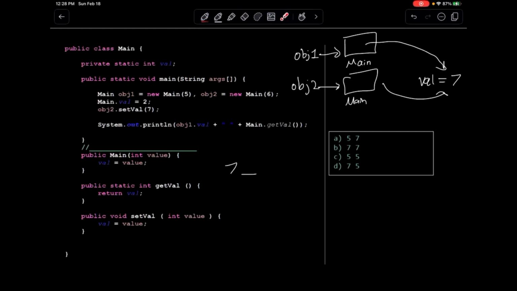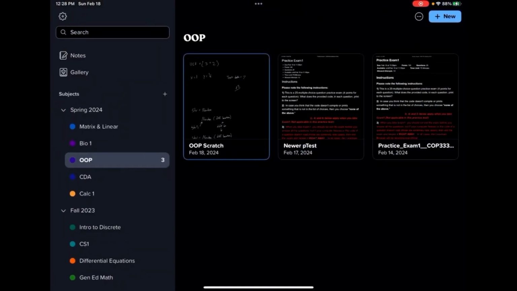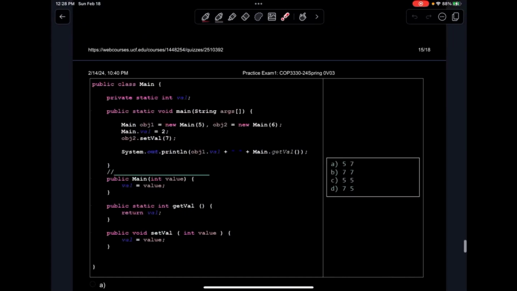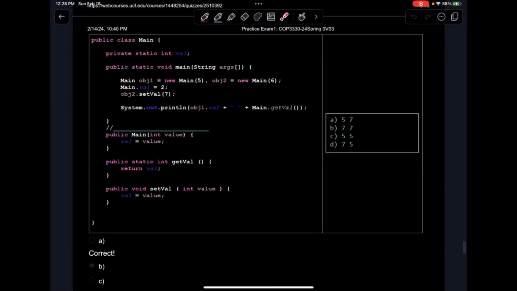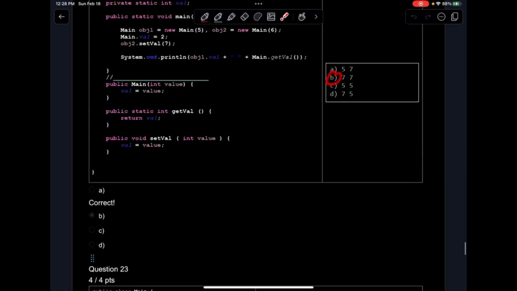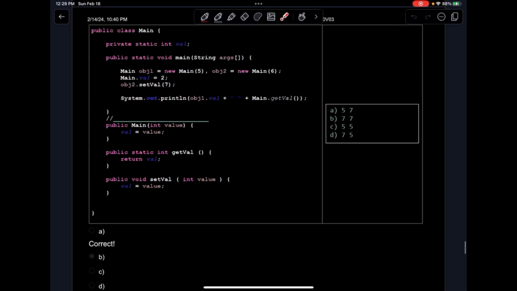What does that method actually do though? It returns val. And what do we know val to be? 7. So now, getting rid of this line here, we are presented with the answer 7, 7, which is an answer right here, B. So let's go ahead and verify that that answer is correct. What is it? B? Yeah, 7, 7. Okay, B does look like the right answer, and that would be the one you want to choose. I'll see you in the next one.